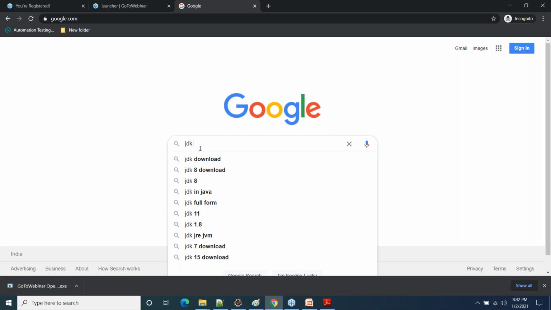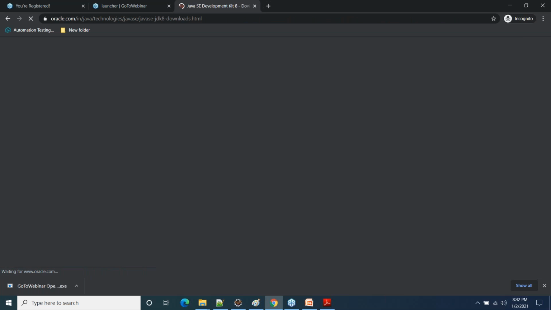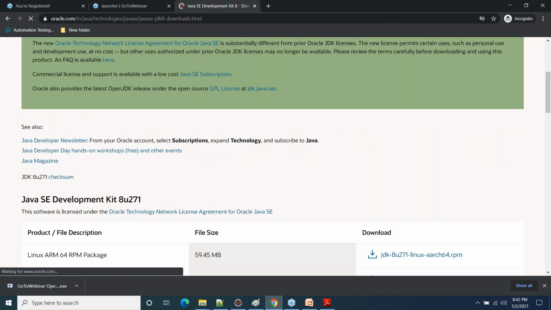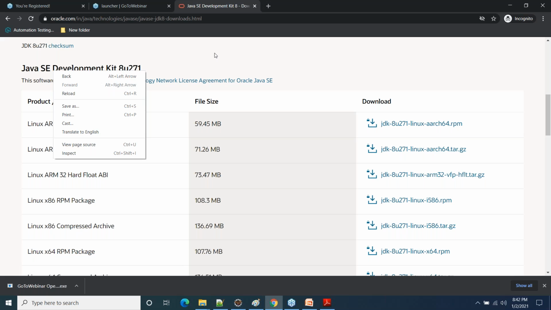So for that, what you'll have to do is go to Google and search for JDK 1.8 or whatever version you want to use. I prefer to use 1.8. So I'm saying JDK 1.8 download. You will be navigating to this Oracle site, go to this site, and then you see Java SE Development Kit.